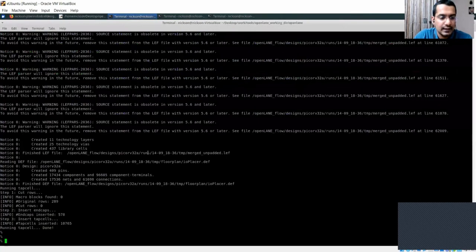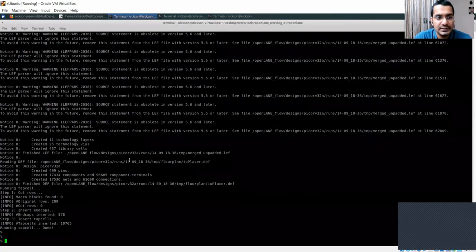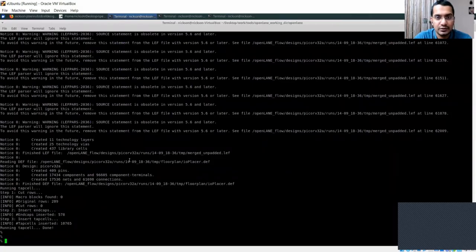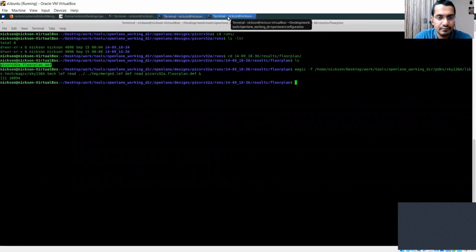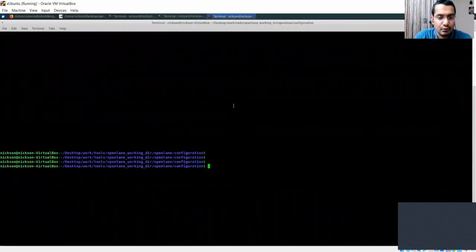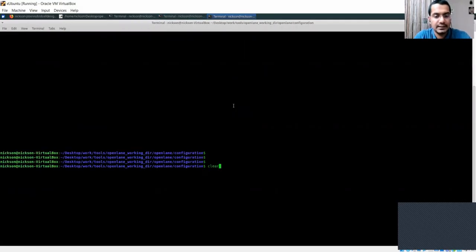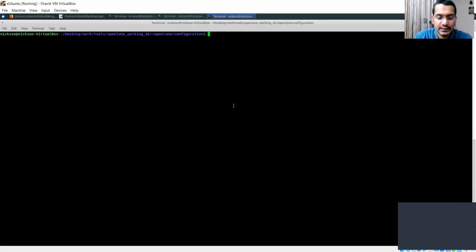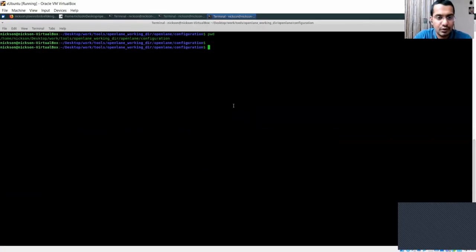Let's say I want to change it to some other input output pin strategy. There are 4 strategies that are supported by the IO placer. The IO placer is one of the open source EDA tools which I use to place the IOs along the core. So what we can do is take the variable that selects the mode for the input output. Right now I am inside the OpenLane configuration folder.